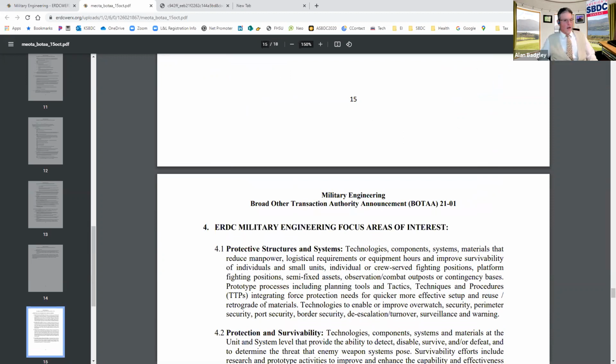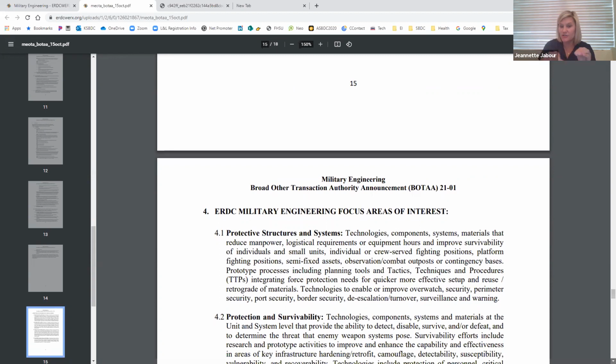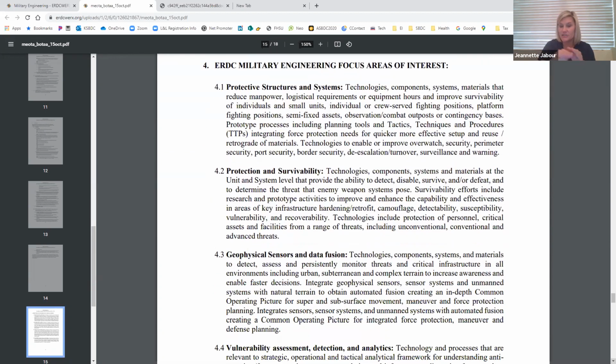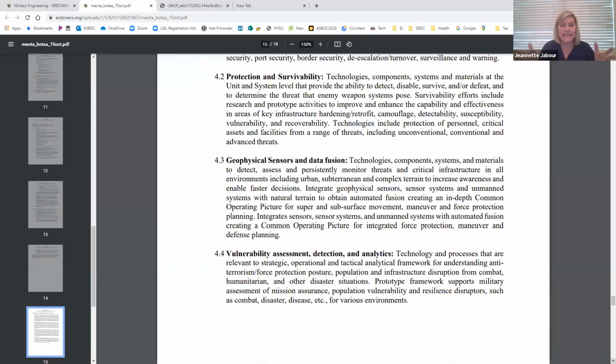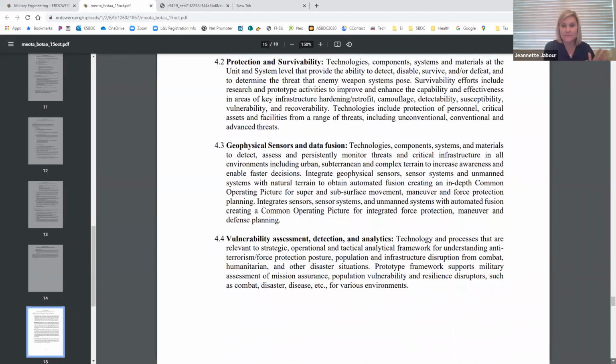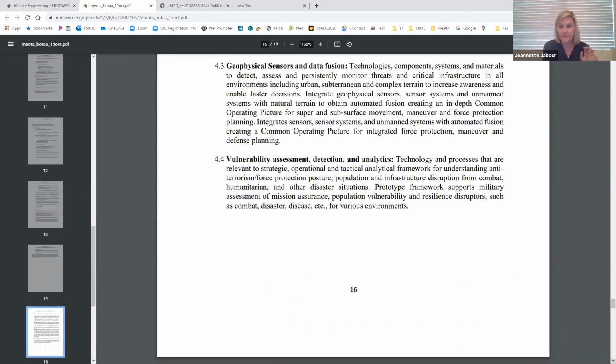Once you submit a white paper, and then here you go, here are your areas of interest, and it tells you what they're looking for, what you can bring to the table for protective structures and systems, protection and survivability. These are the components of that. It's broad. It does not get specific. You tell us a solution that you have for geophysical sensors and data fusion, and we're going to tell you whether that fits what we're trying to do over here, and let's see if we have some funding for it.